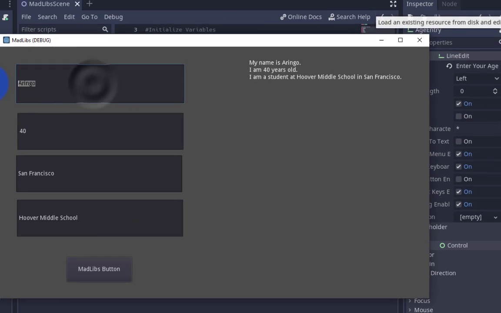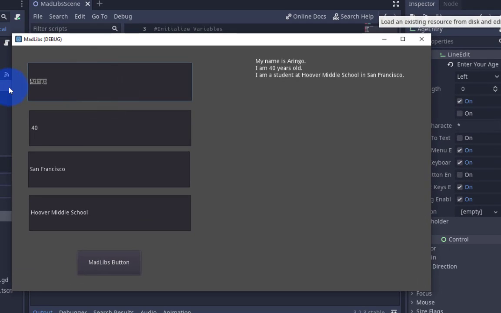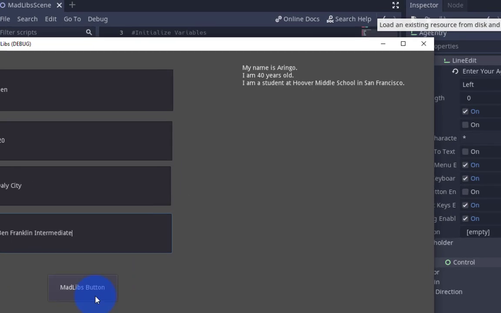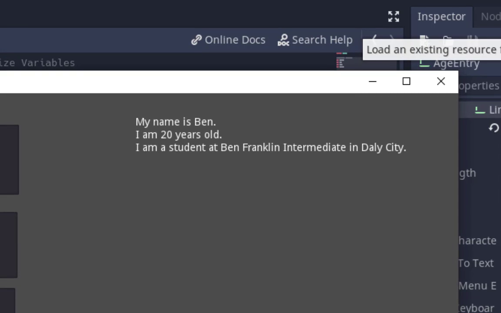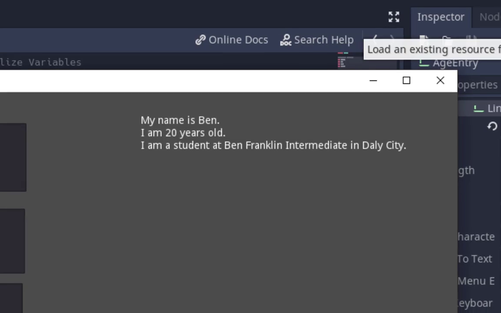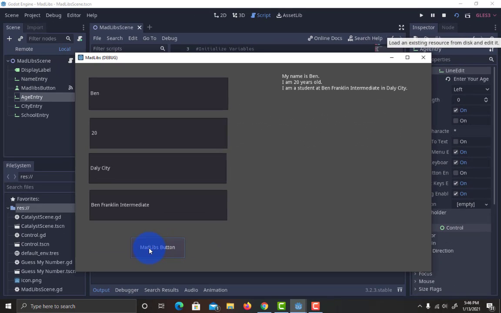Let's change some names and make sure it works. Call it Ben. Age is 20. I'm gonna call this Daly City. And I'm gonna call this Ben Franklin Intermediate. Press the MadLibs button and it also changes as well. Okay, and so we just created a mini MadLibs game right here.